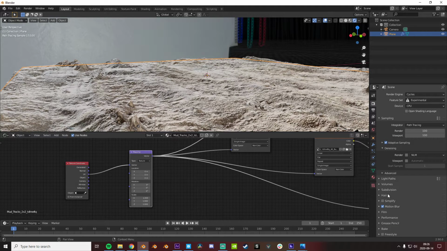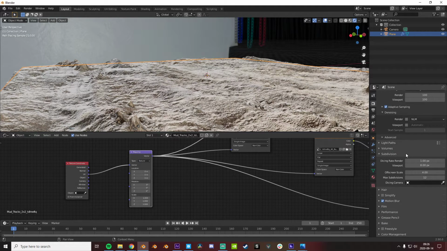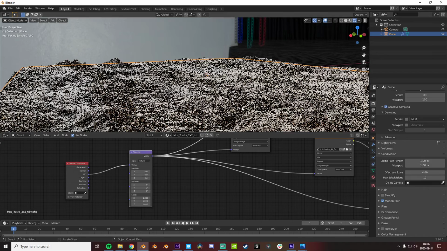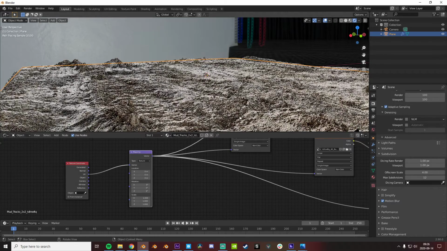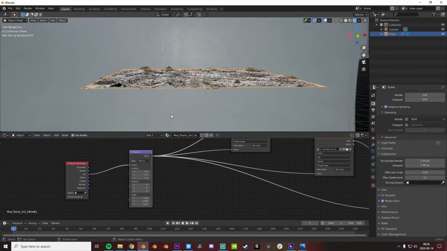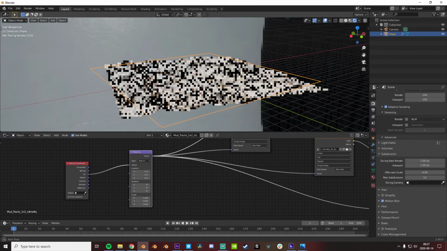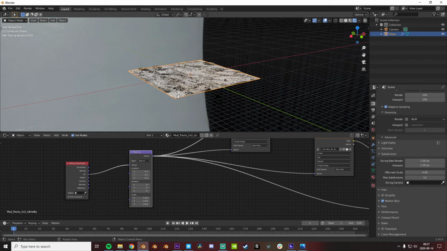Oh yeah, also in the subdivisions tab, you can bring the viewport thing down to 1, and that will make the subdivisions as high as it will be in the final render. I used to have that setting on because it's a little easier to see how it's gonna look in the final render.